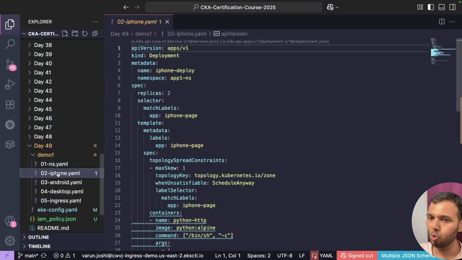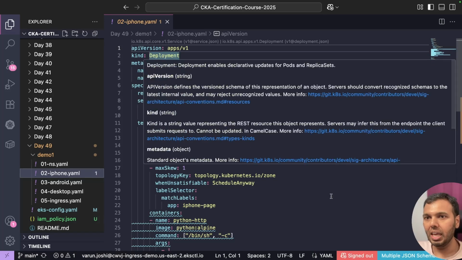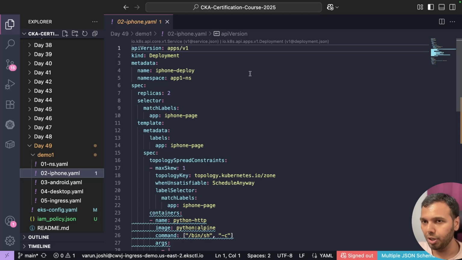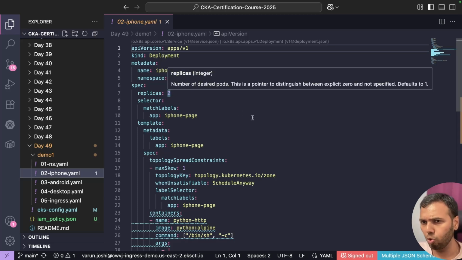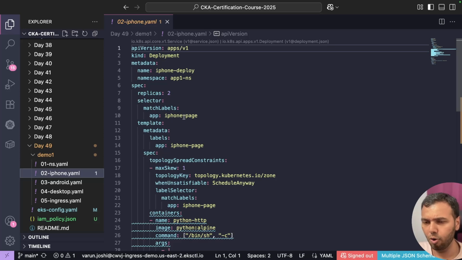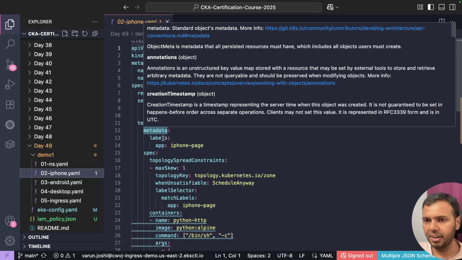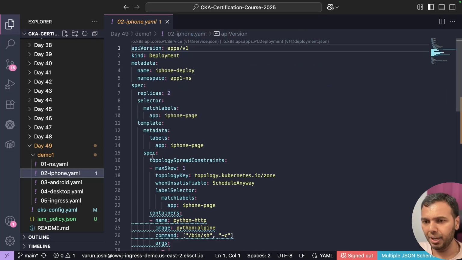Now let's go to the iphone.yaml. So what we are doing here, we are creating a deployment. The name of that deployment is iphone-deploy. The namespace is app1 namespace. This deployment will have 2 replicas. Selector is iphone-page, template, metadata labels, app iphone-page, spec. This is the important part.